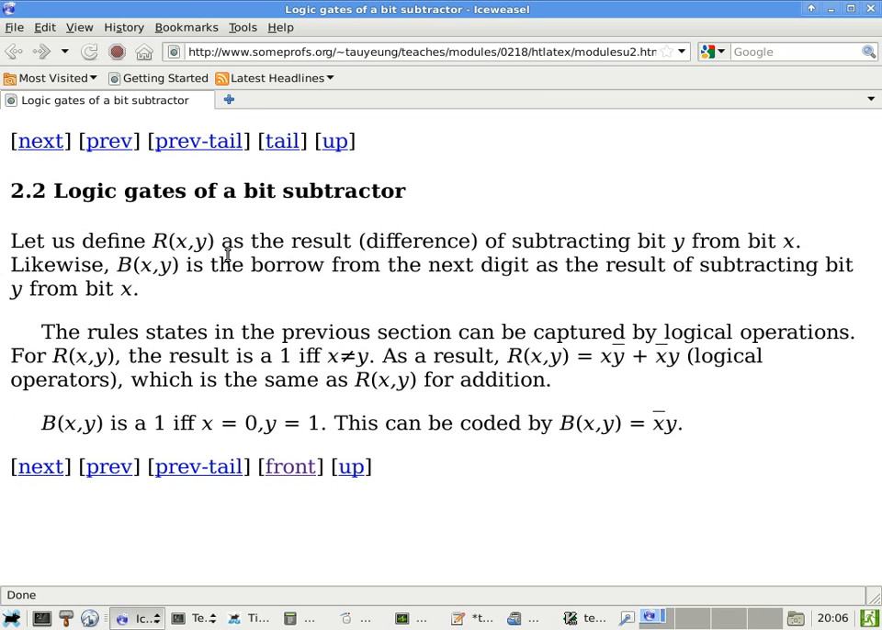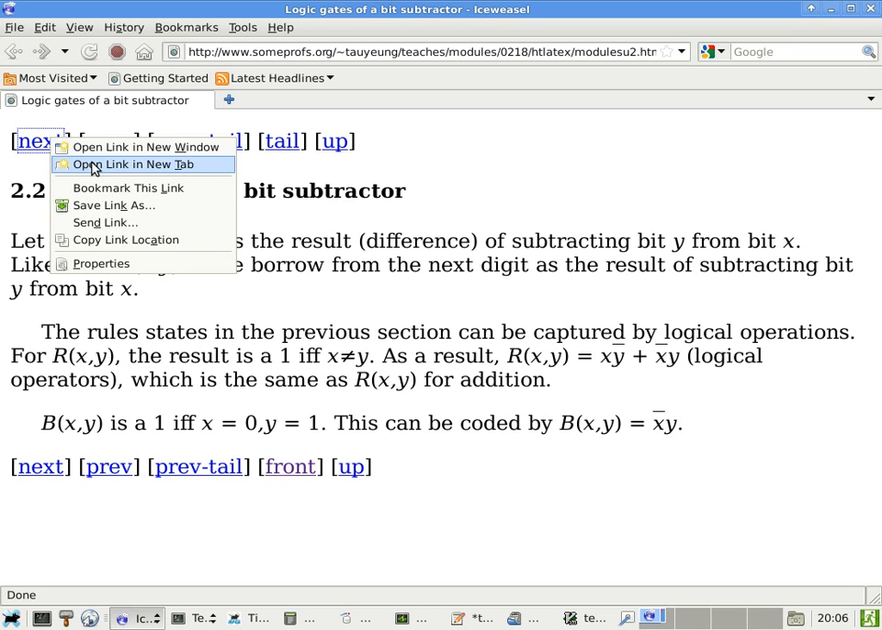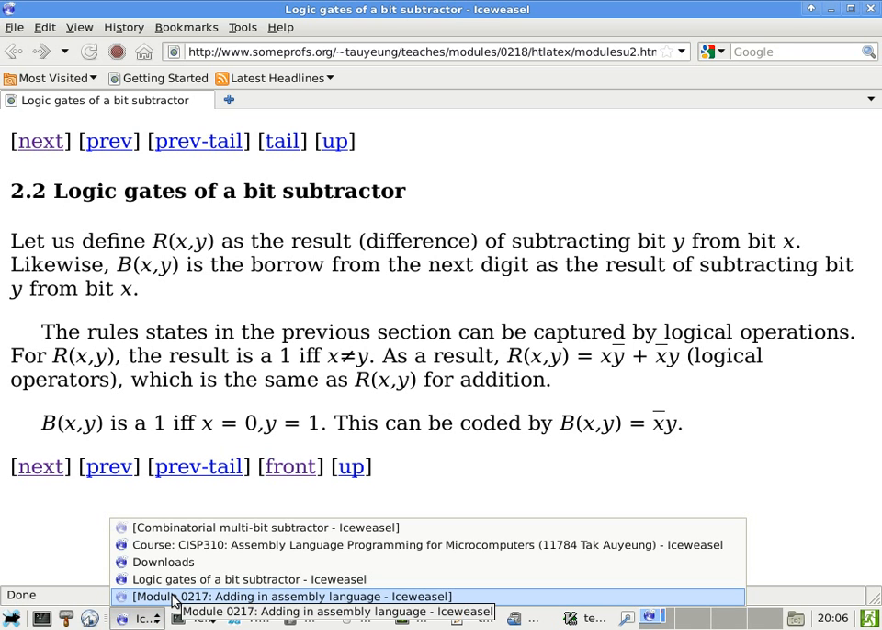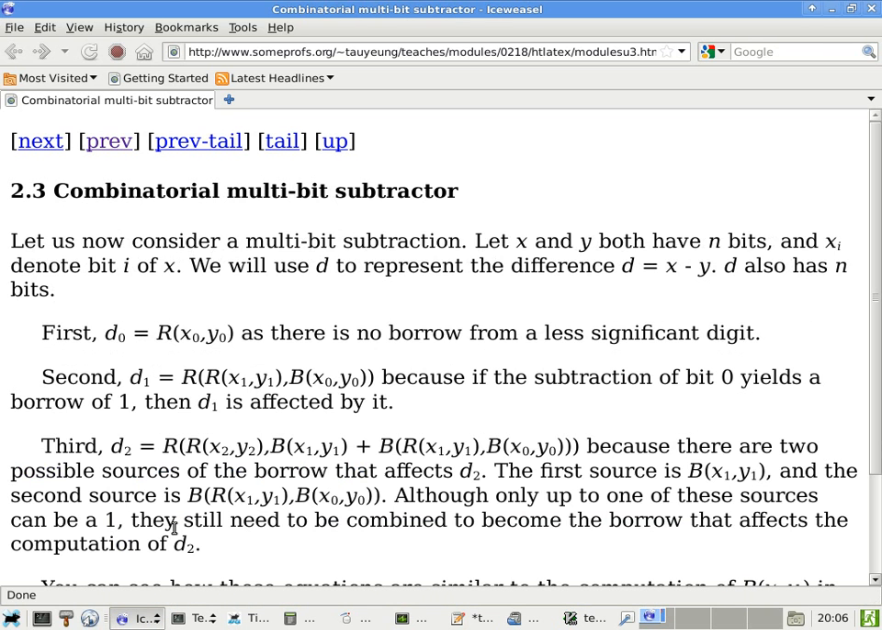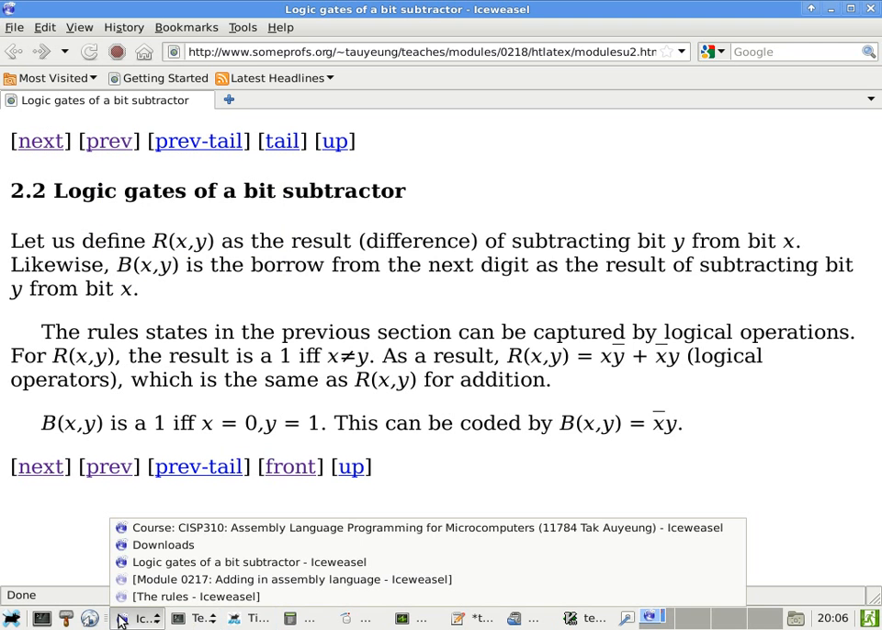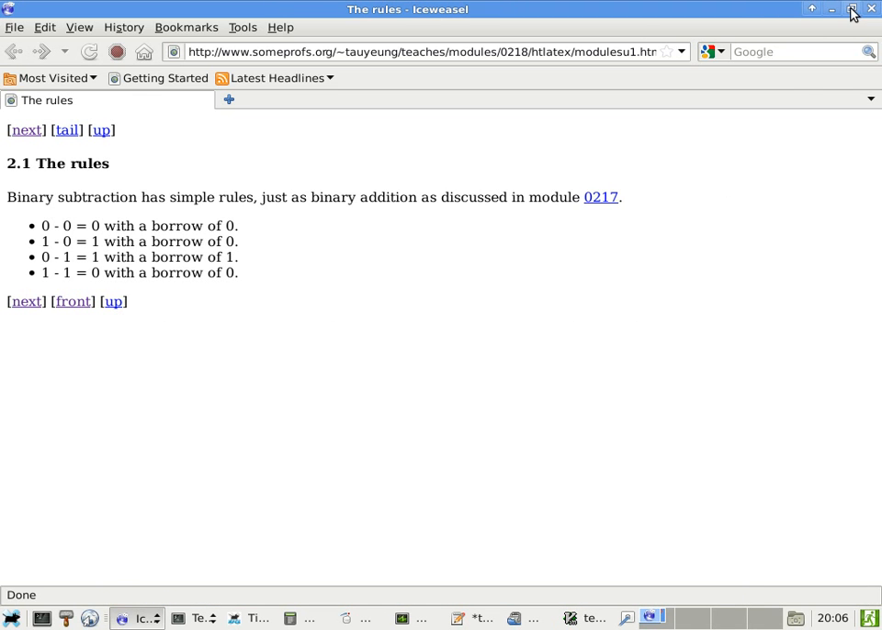And in this case, I use these really obscure symbols to define the result and also the borrow. So the result, what is R? Let's take a look at the previous slide. I'm just going to open it as a new window. Where is it? That's not it. Oh, I clicked the wrong link. That's fine. So what we do is we'll display these side by side.